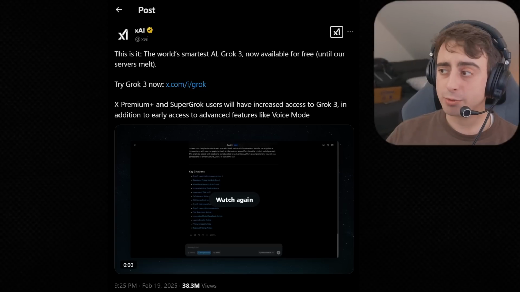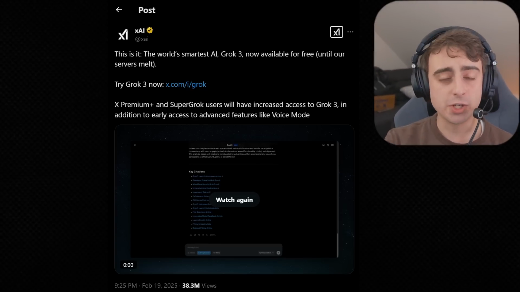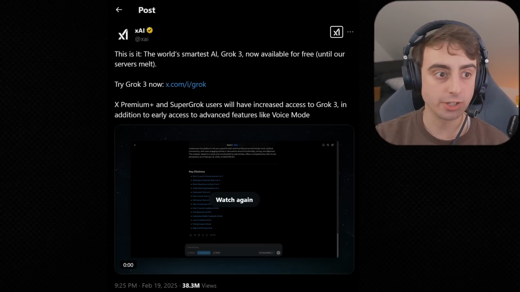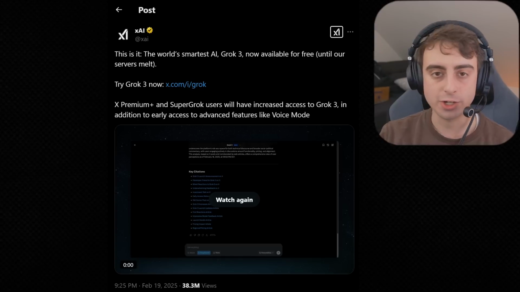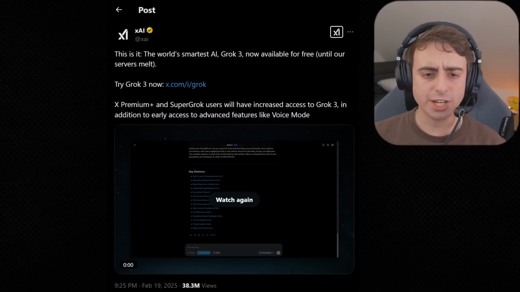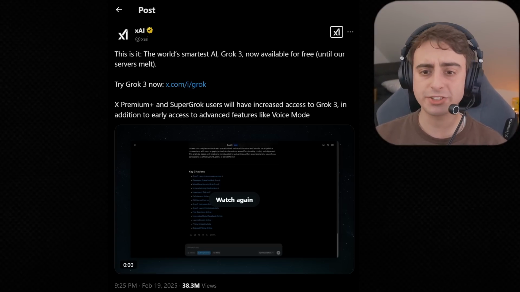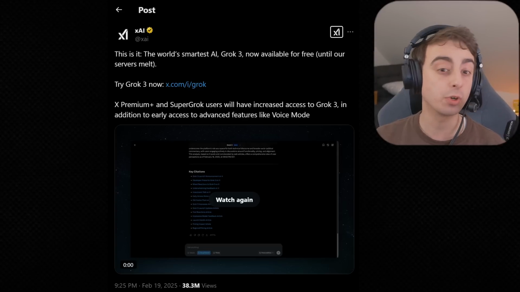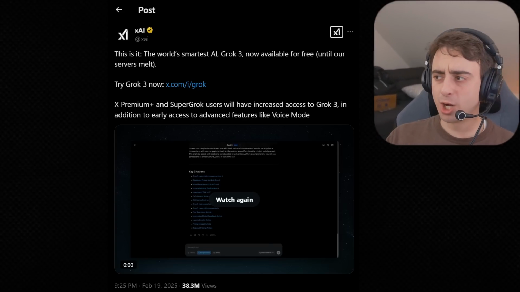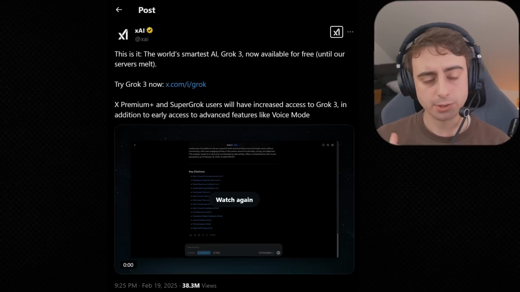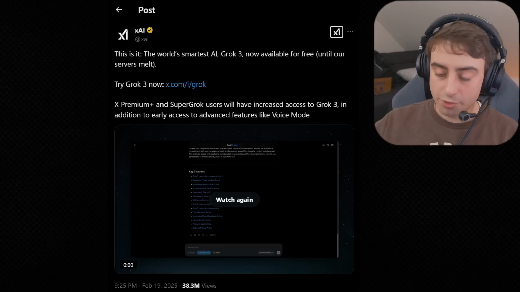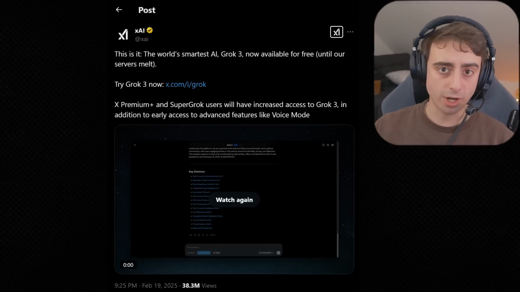I think that Grok 3 should at least have some sort of limited free capability indefinitely if they want to keep up with ChatGPT, which does have an indefinite limited free capability. You'll also see in this same exact tweet, X Premium Plus and Super Grok users will have increased access to Grok 3 in addition to early access to advanced features like voice mode. Whether the pricing is a pro or a con for you is something we'll get into later, but just know, while it does have limited free access right now, that free access doesn't have every feature we're talking about today.